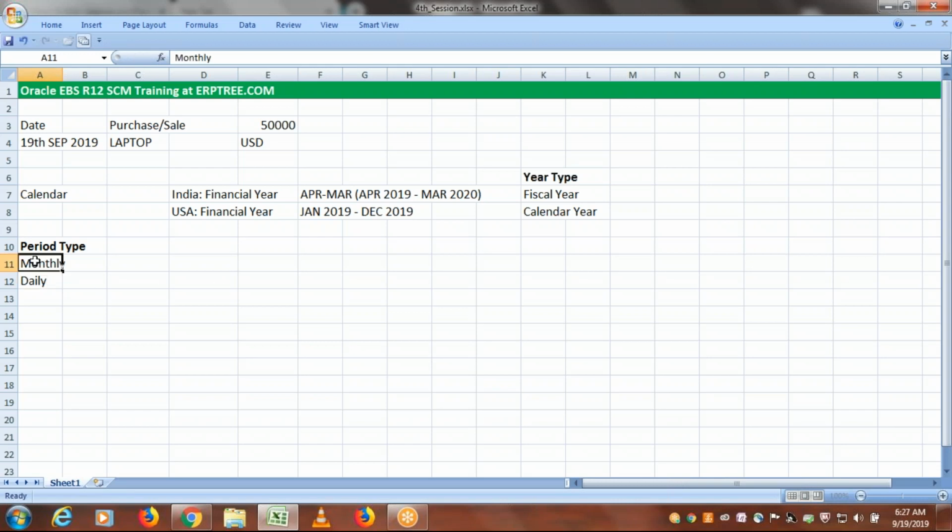So if you take the decision of creating the monthly period, how many periods can we have within the year? 12 periods. Okay, with the 12 periods, we have to create our calendar. For each period, we have to give the date range: when the period starts and when the period ends. These are all the specifications we have to give.